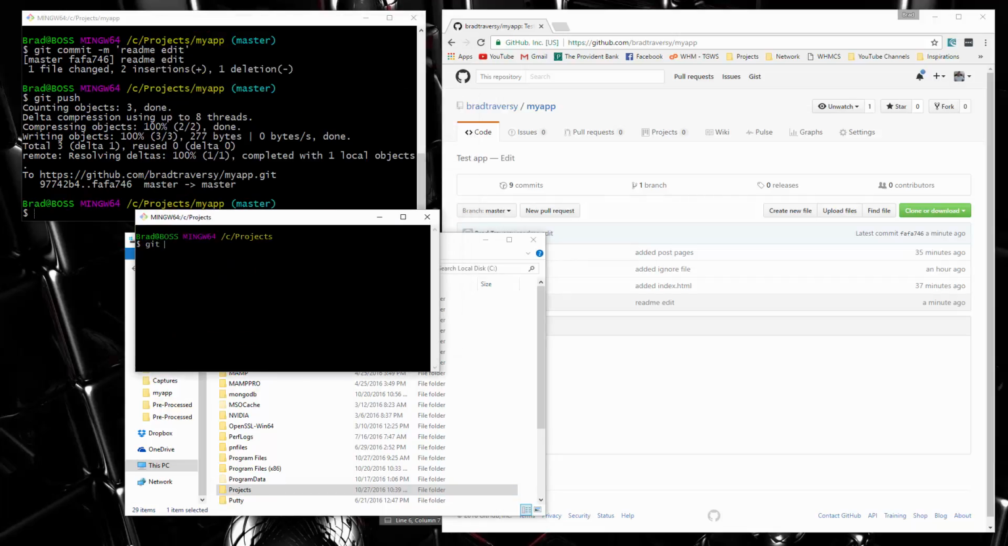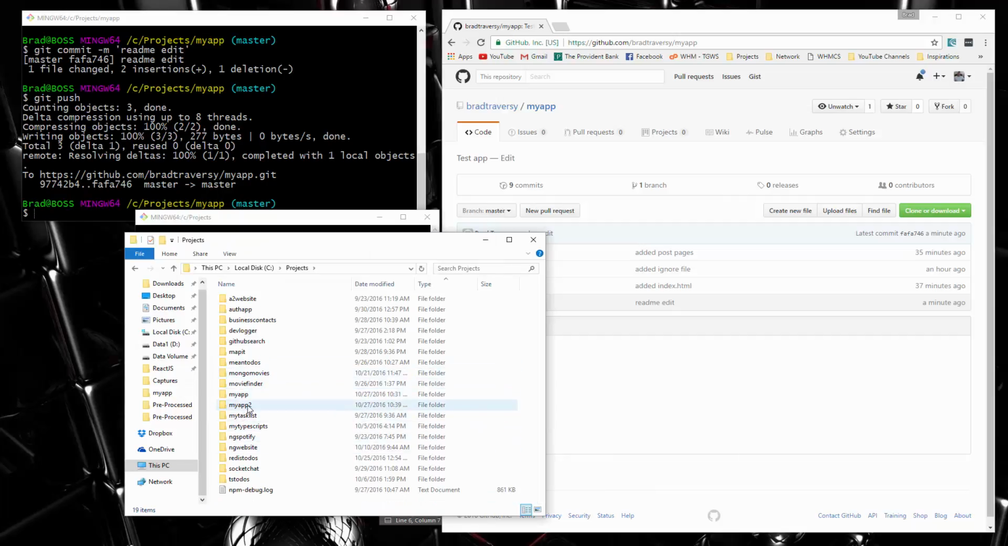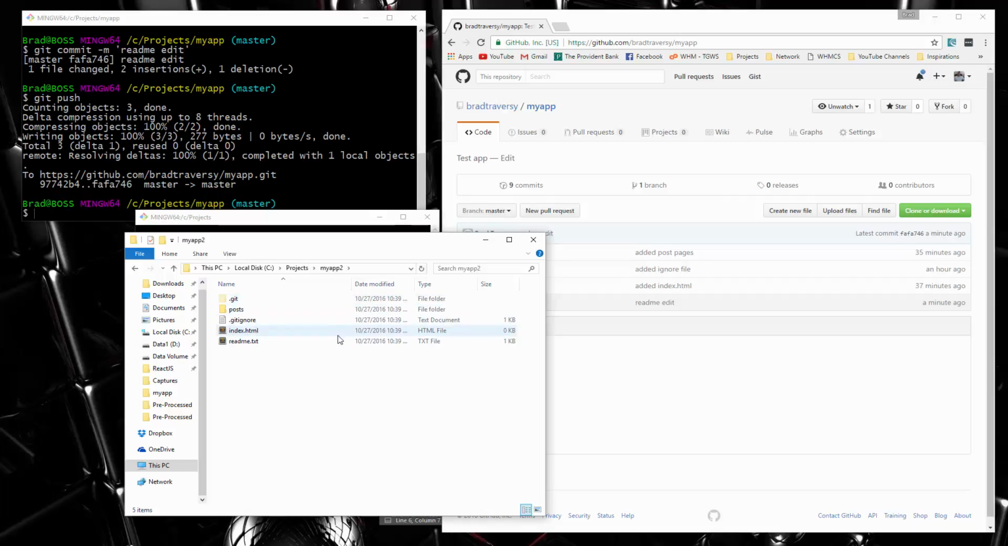All right, and then what we'll do is say git clone https://github.com/bradtraversy/myapp.git, and then we're going to put the name of the folder we want to clone it into, which is myapp2. All right, so now if we go and we look down in projects, we now have myapp2. Open that up, and there's our repository.